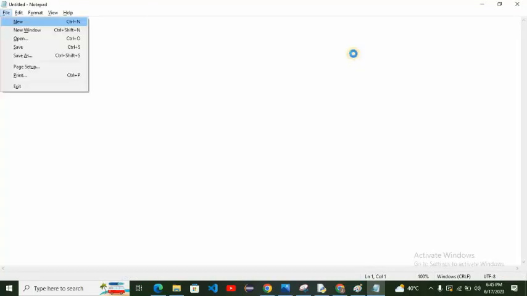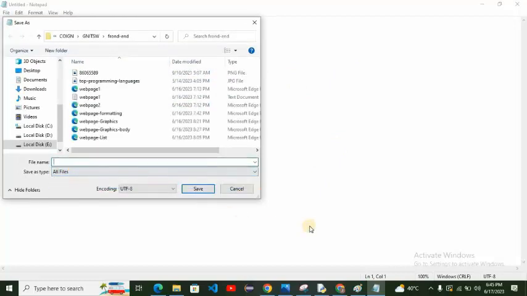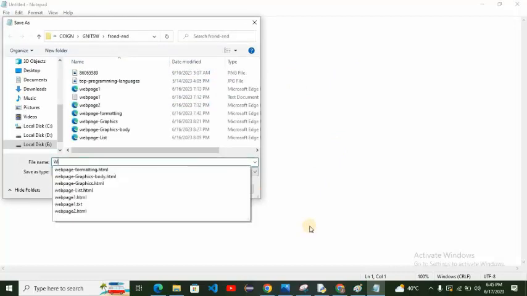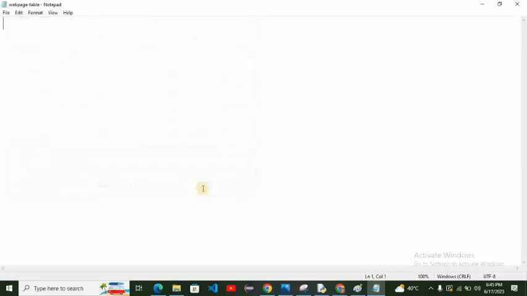What we need to do? We need to go for a text editor. First steps I gave, how to create a web page. Now I am taking the notepad. That is the better practice. Don't go for any IDEs right now, because this will be a good practice for you. Now here I am saving it in the front end folder, taking all files.